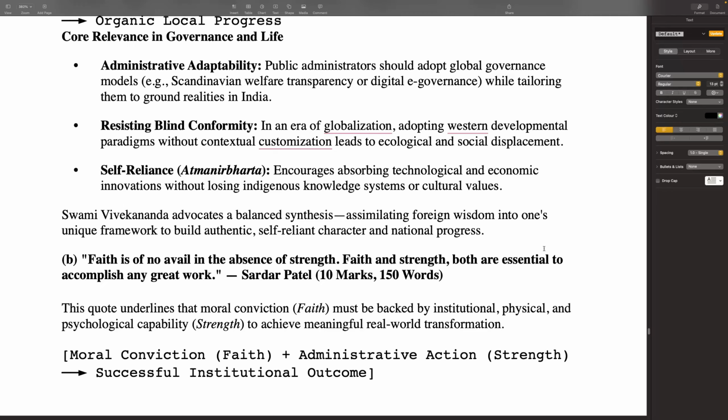Faith is of no avail in the absence of strength. Faith and strength both are essential to accomplish any great work. Sardar Patel. This quote underlines that moral conviction, faith, must be backed by institutional, physical, and psychological capability to achieve meaningful real world transformation.